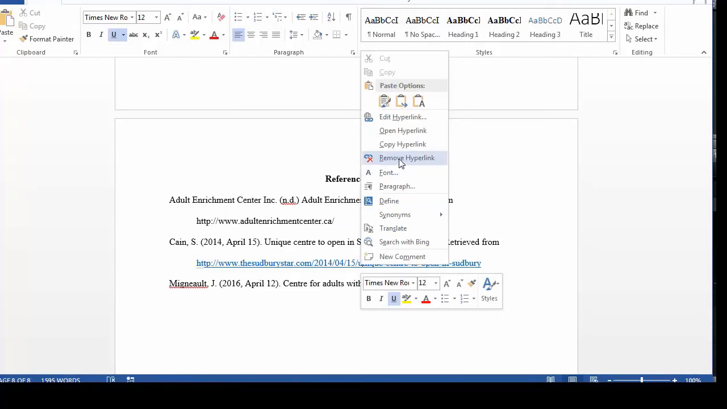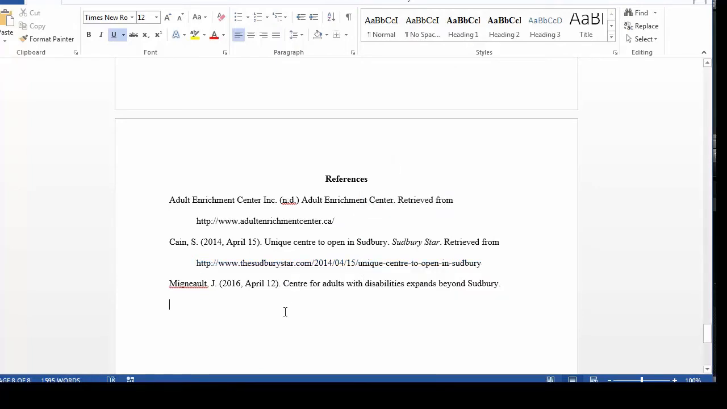Right-click on any hyperlinks that show up and just click Remove Hyperlink. In APA, for some reason, they don't want hyperlinks to be active. They want it just text.